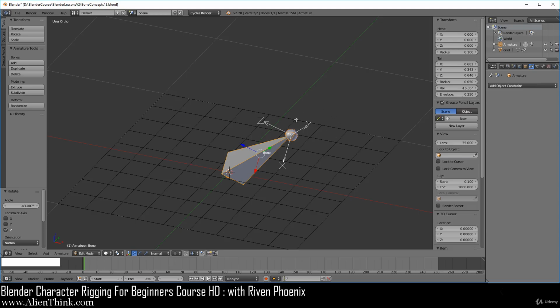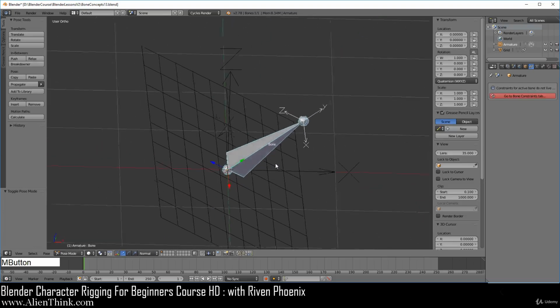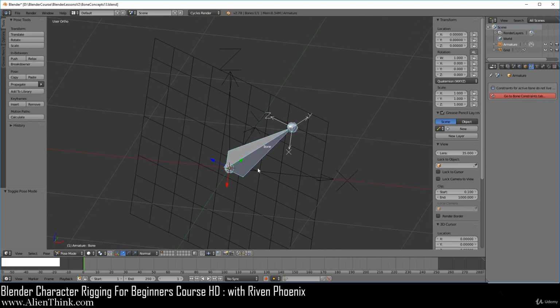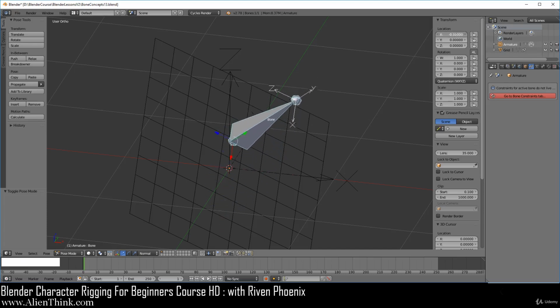So now that we have this bone positioned in this way, when we switch this to pose mode, you can see that this is what the local coordinate system is going to look like. Now, when we change the x value on this bone, of course it's going to move according to its local coordinate system on the z and on the y. We're going to do Alt G to reset the location.